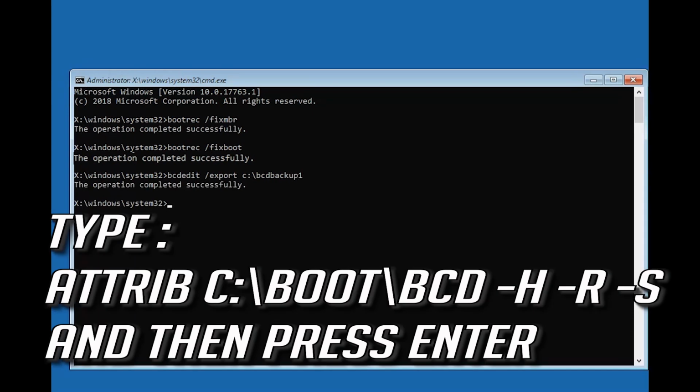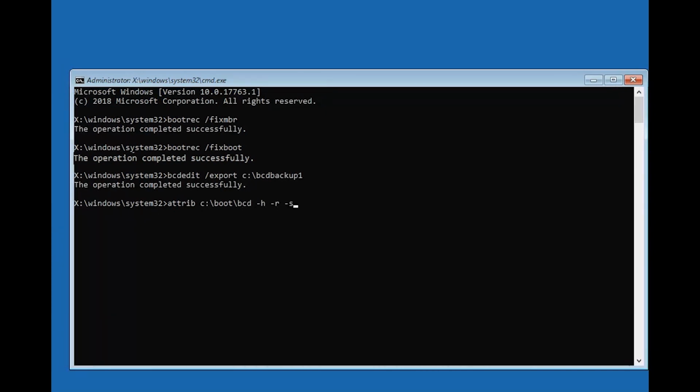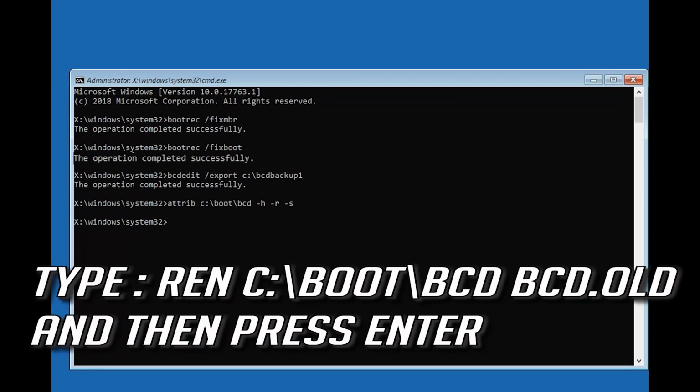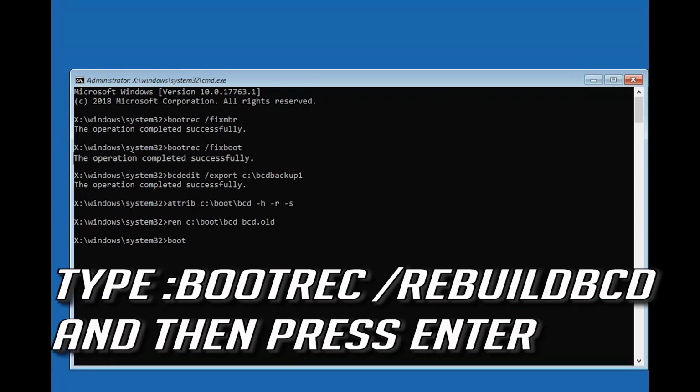Type attrib c:\boot\bcd -h -r -s and then press enter. Type ren c:\boot\bcd bcd.old and then press enter. Type bootrec /rebuildbcd and then press enter.